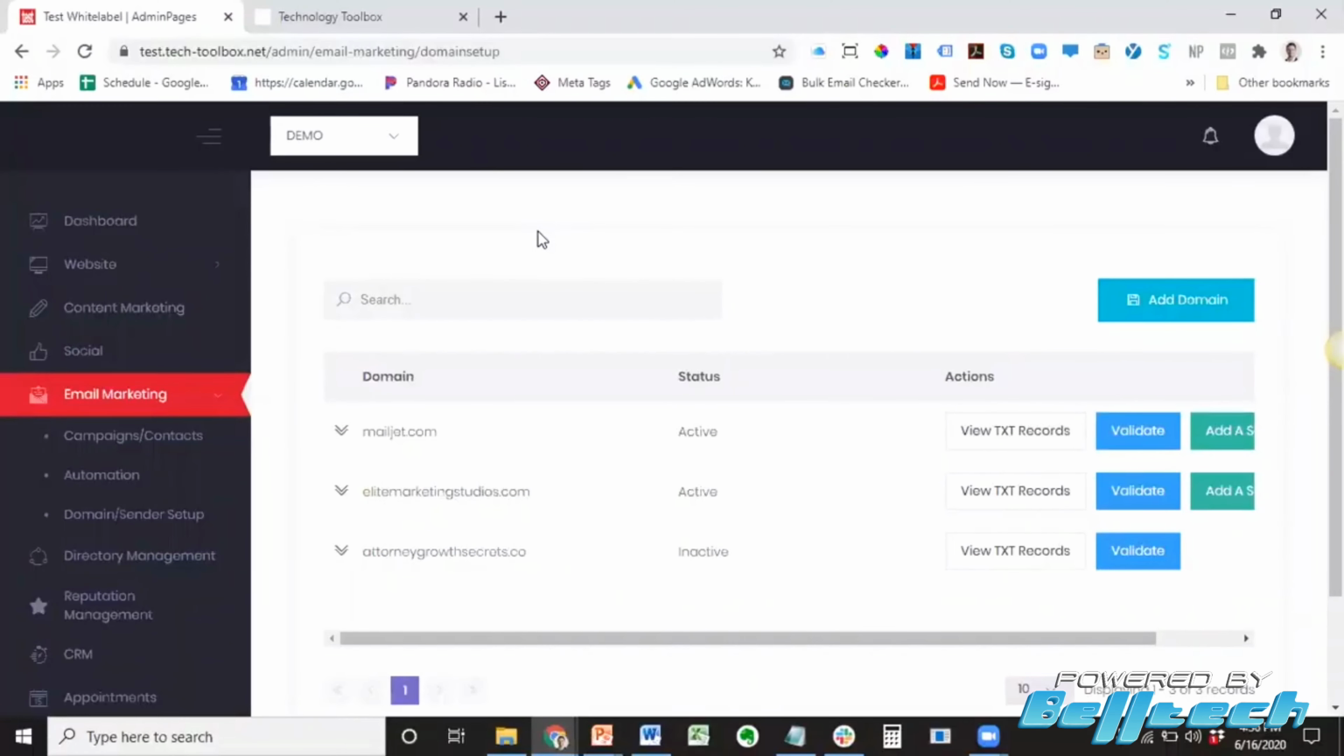Now, the first thing you're going to want to do when you start your email marketing system is come in and add your domain and sender. This is going to allow you to send directly from your own email addresses, which makes the sending process a lot better, usually gets a lot more of your emails to the inbox, as well as creates that trust so that you get more opens.